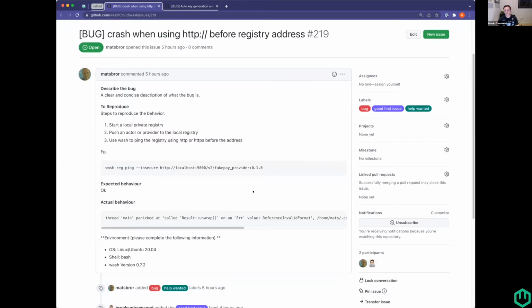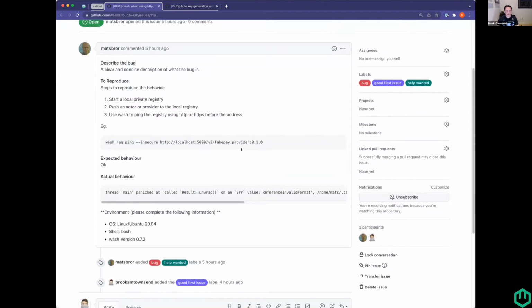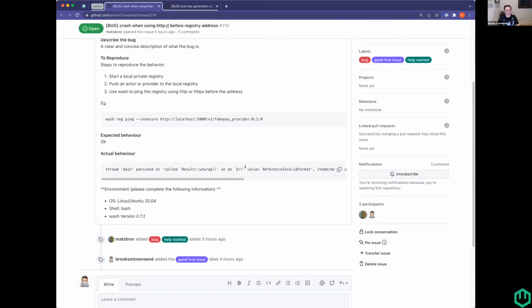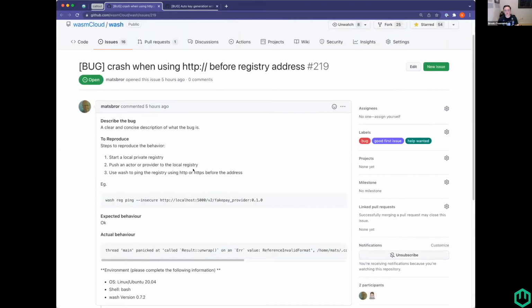We should be able to tell them if their OCI reference is invalid, because this is something I've personally done before when helping to work on the OCI distribution crate. If you mess up the way that you're specifying a reference, it could easily happen. So this is a great good first issue to get in on, especially if you're looking to do a little bit of Rust work.